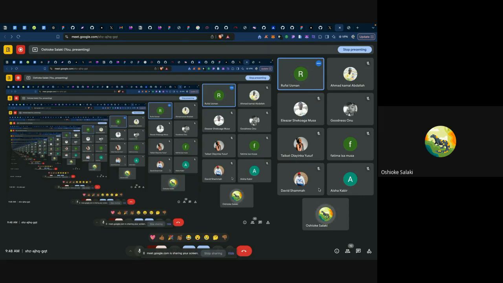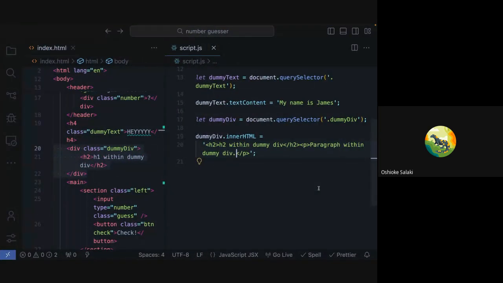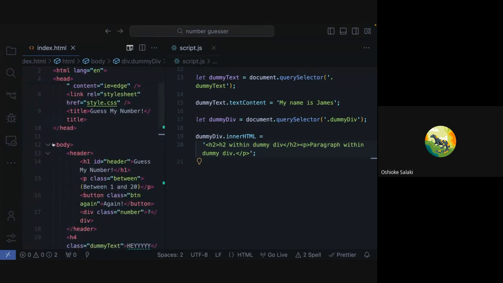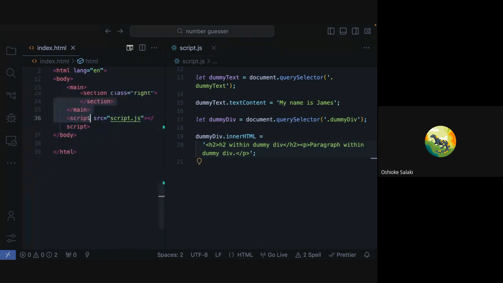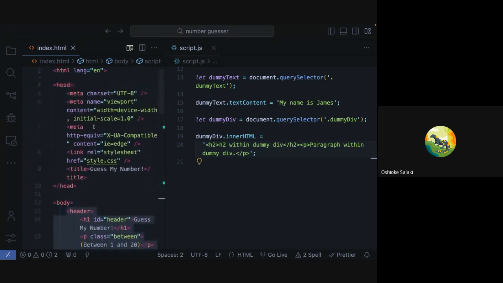Okay, so for the innerHTML, you know how in HTML we have parent elements and child elements. So imagine we have a div here, and we want to change the content of this div. We want to change the innerHTML of the div. So the innerHTML is basically all the HTML code within a parent element. For example, all the elements within this body tag can be referred to as the body's innerHTML, right?